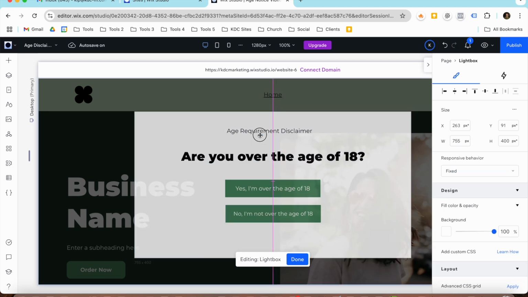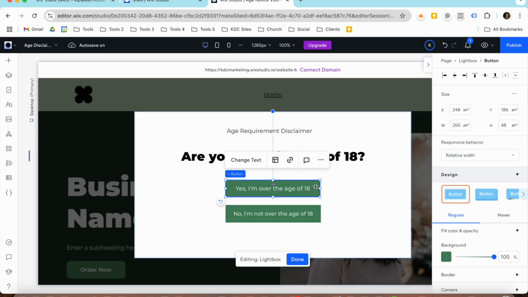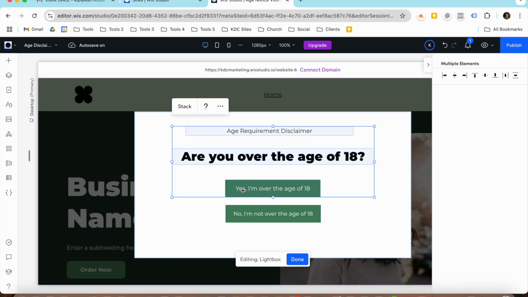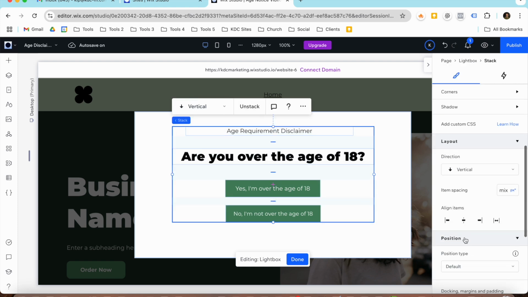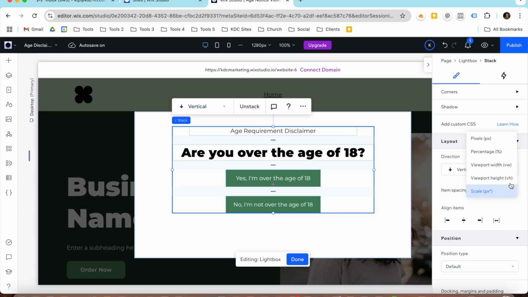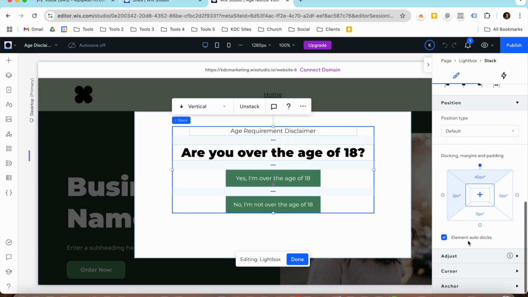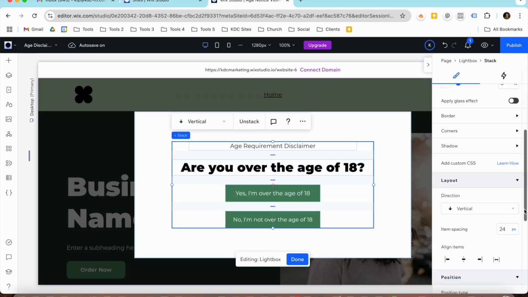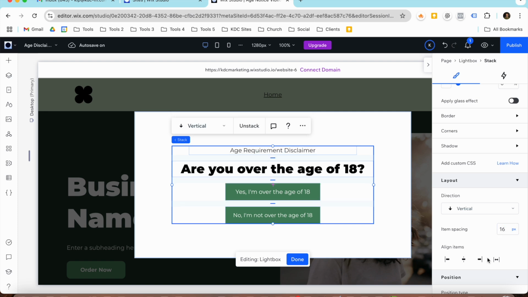Okay, so once I have this, then this button here is what actually closes the light box. So I'm going to put these all in a stack now. So I'm just clicking all the elements, holding shift. I'm going to align the items here. I'm going to make them a pixel percentage of 24 pixels. I'm going to change this to actual pixels here. So 24. And then I'll center line. I actually want these a bit closer together. So I'm going to go 16 pixels.